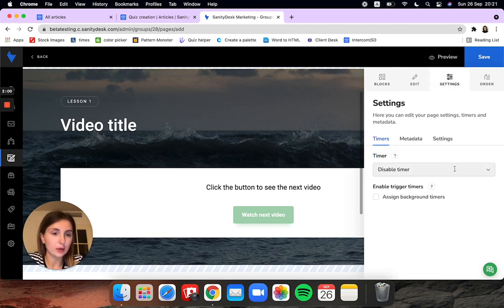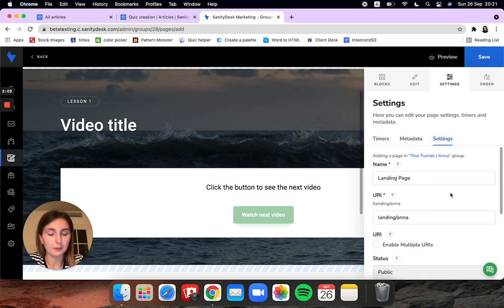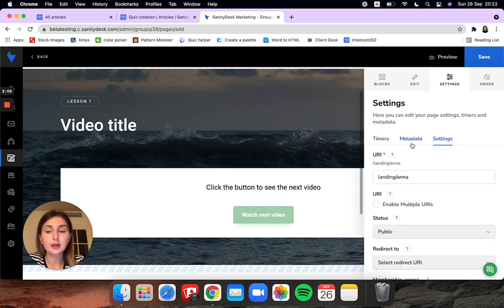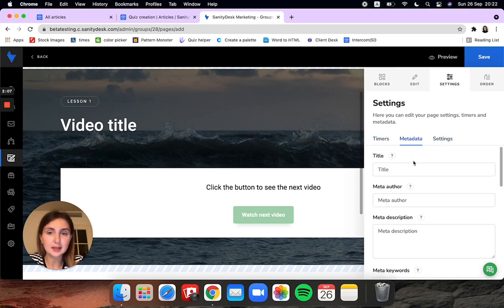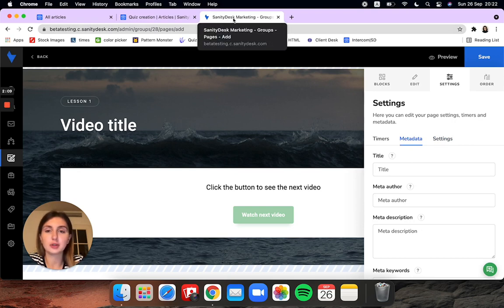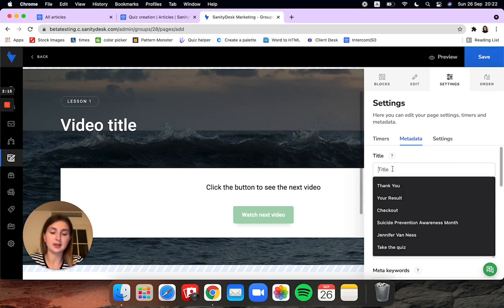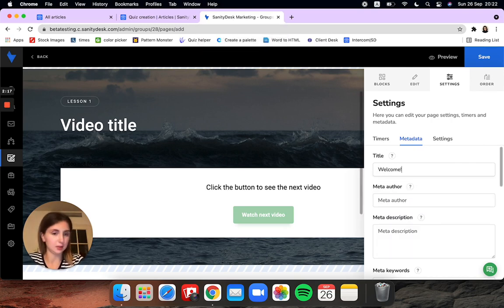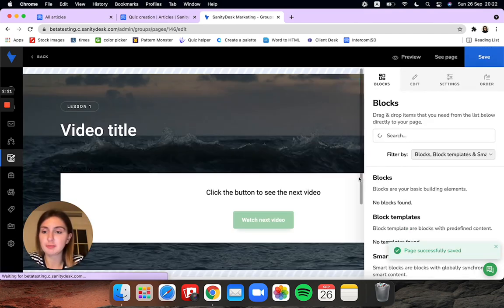Now in the settings, you also have access to your URI, and don't forget to change the metadata. Metadata is the phrase that is going to be shown here when users will be visiting your page. So instead of sending to desk marketing, you want to write something welcome, something like this. And don't forget to save. Now this is the first page, landing page.